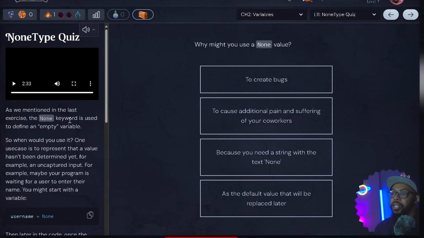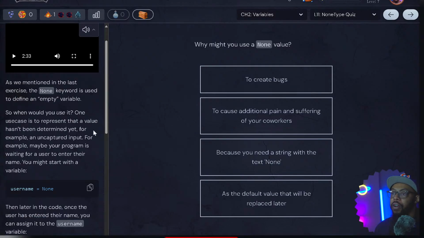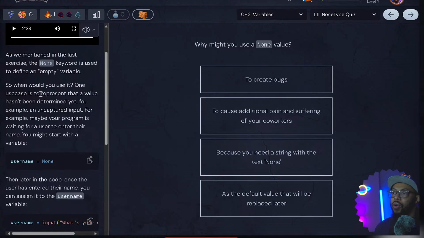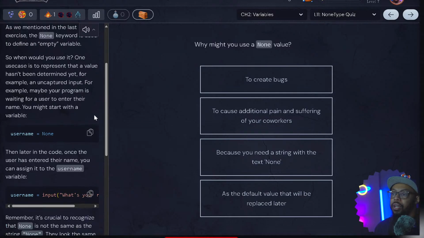So we mentioned last exercise, the None keyword is used to define an empty variable. So when would we use it? One use case is to represent that a value hasn't been determined yet. For example, an uncaptured input might start with the variable.